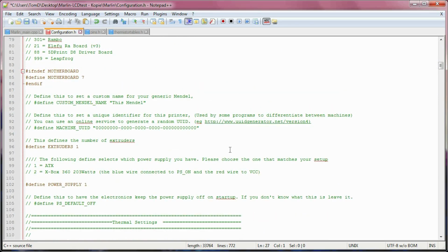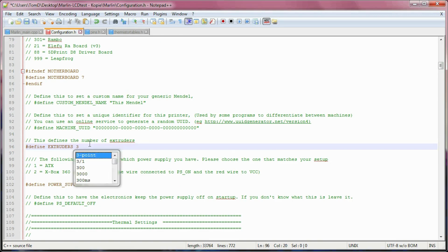Moving down past the mainboard selection settings, you can tell your firmware how many extruders it uses. The default is 1, of course, but Marlin supports up to 3 independent extruders. So if you input 3 here, that basically tells Marlin that you have a triple extruder setup.